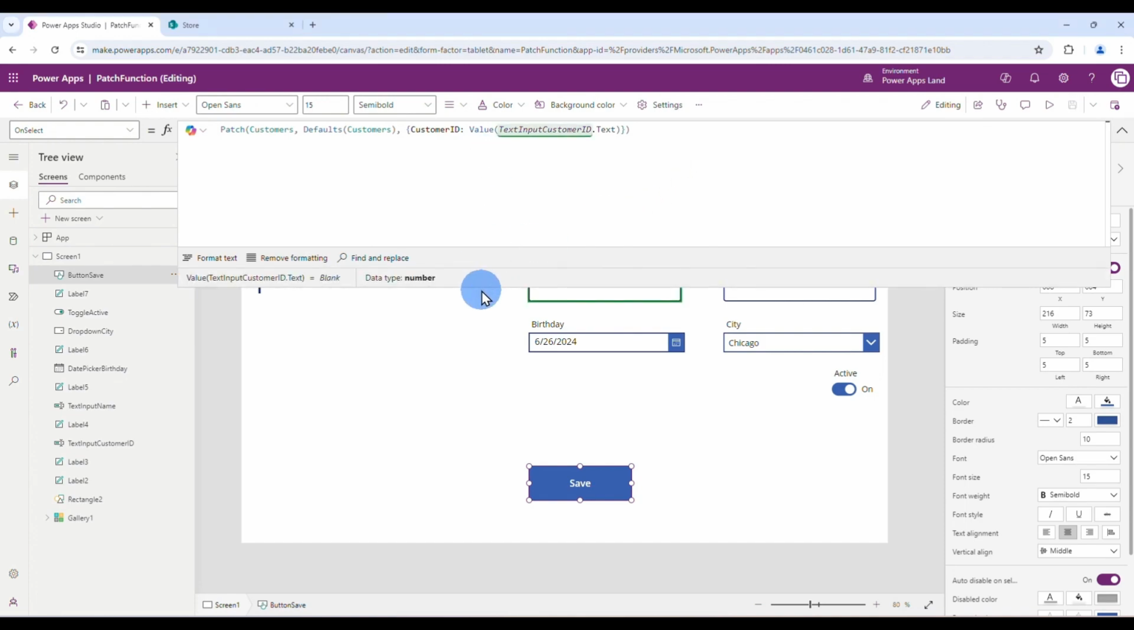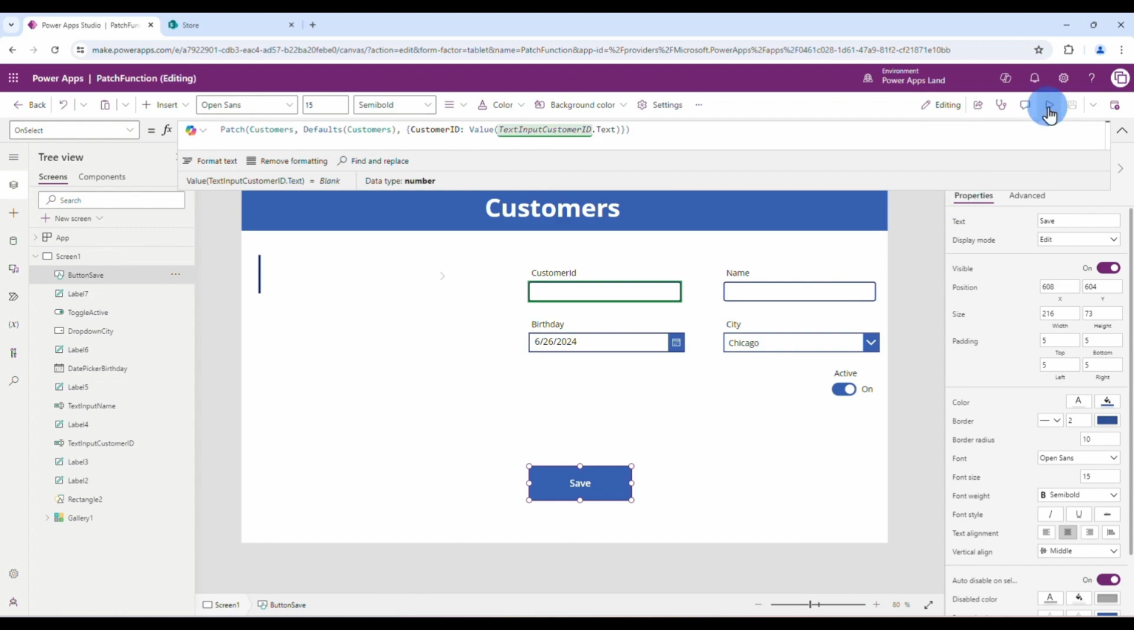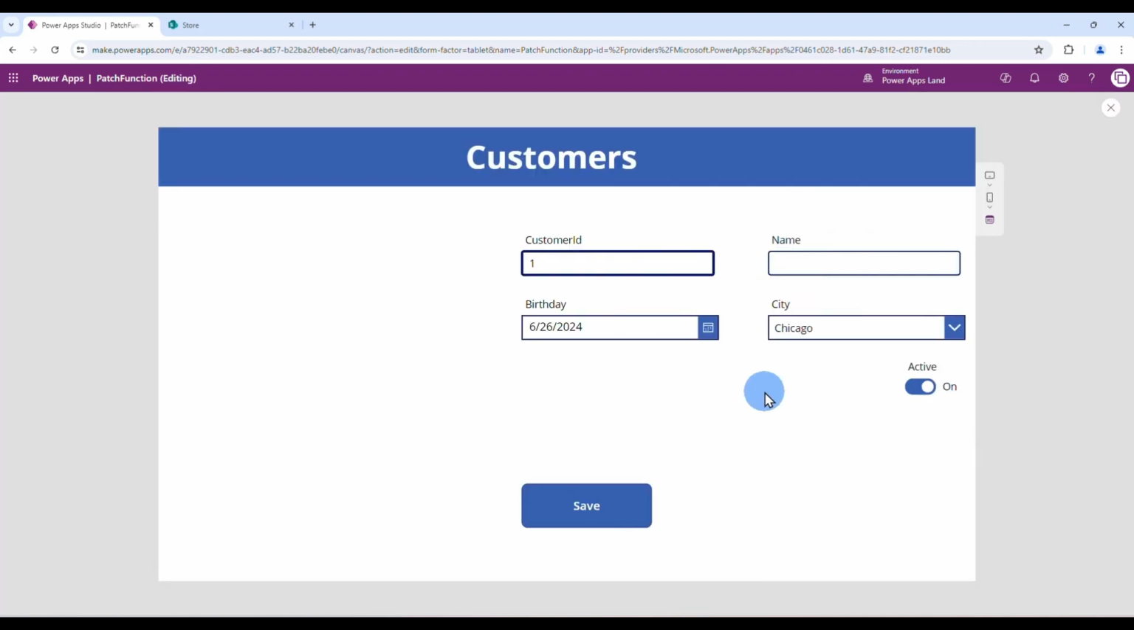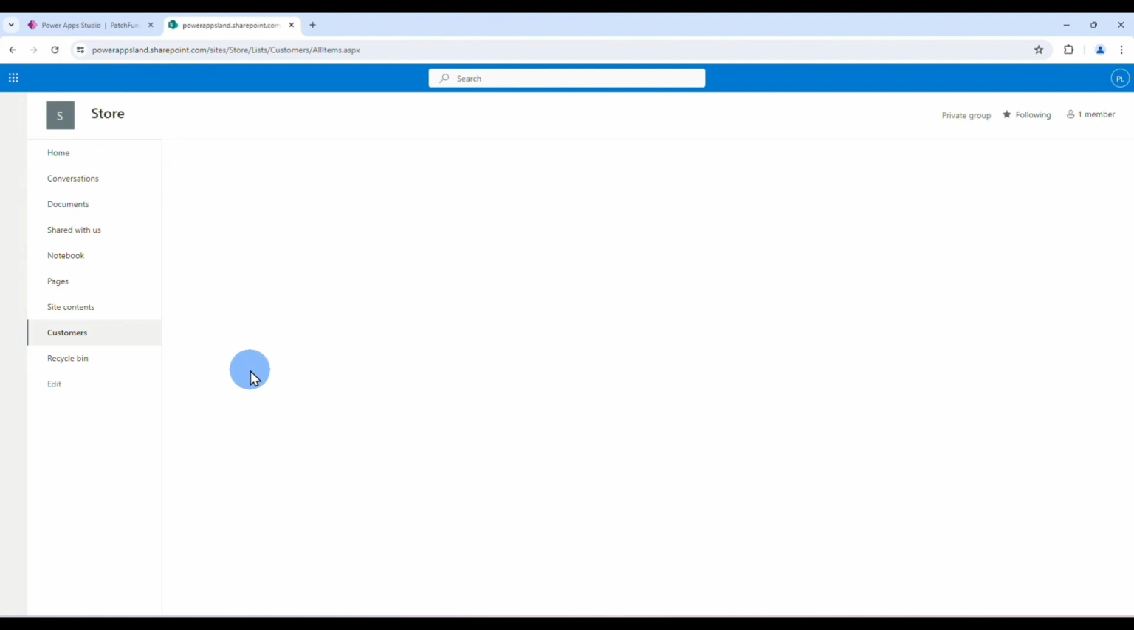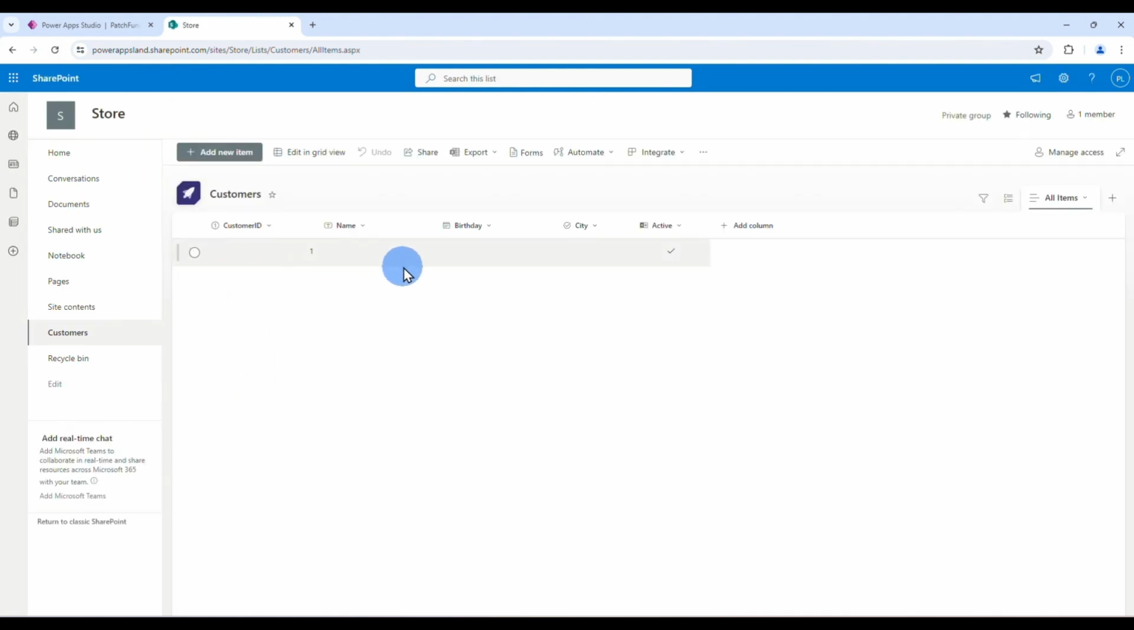Let's reduce the size here and test it out. Okay, let's add number 1 on CustomerID and click Save. Now let's go to the SharePoint list, refresh, and here it is. It created the first record. It only has the number 1 because this is the only field that we inserted in our patch formula.